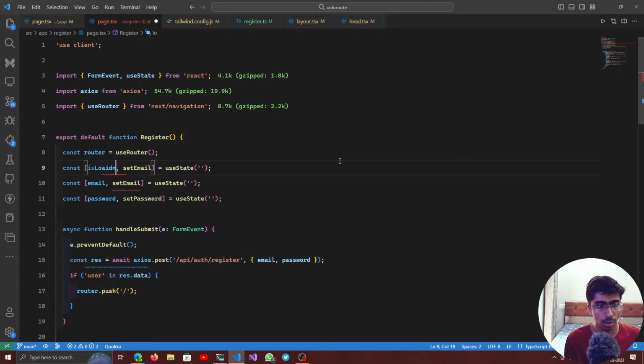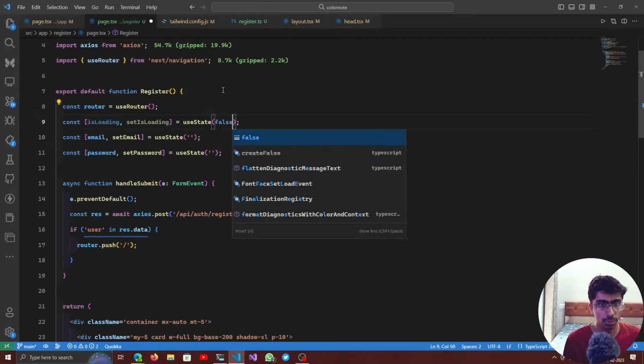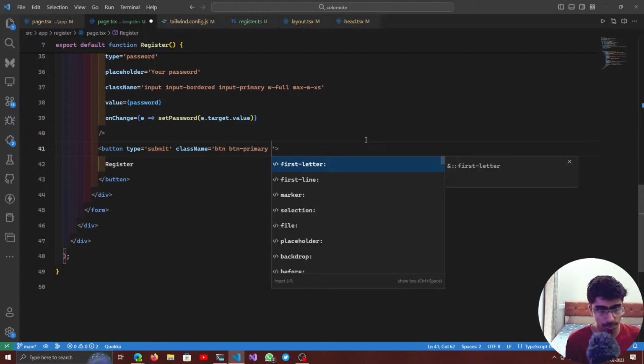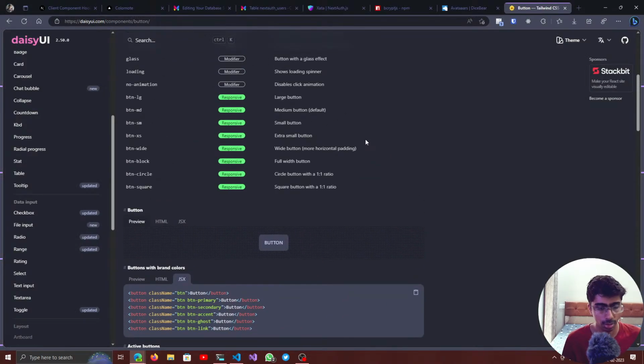Let's also create a loading state. Should be false, and then we go down. Let's see how Daisy UI adds loading to the button.